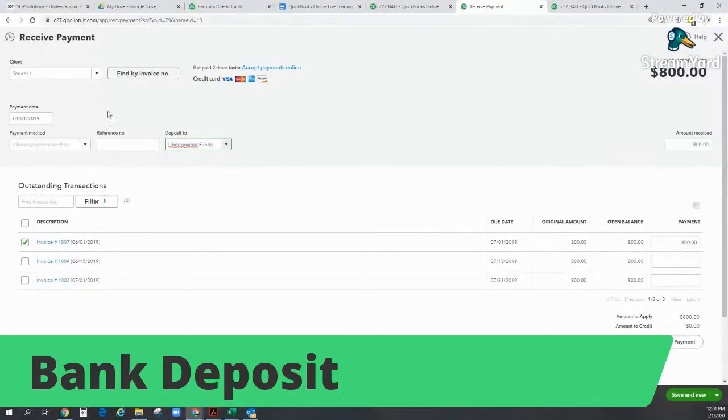I'm going to receive money from tenant one, and tenant one is going to pay me $2,000. I got a check for $2,000. Tenant one paid 800, tenant one paid 800, and then tenant one paid 400. On the right hand side, my payments make up that $2,000. I put the $2,000 into undeposited funds.